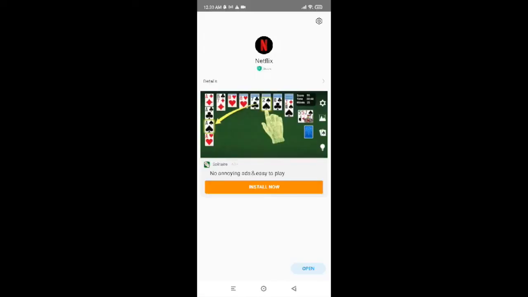So the Netflix application has already been installed. Now all you need to do is tap on open and enjoy Netflix as per your liking. So this is how we can easily install Netflix.